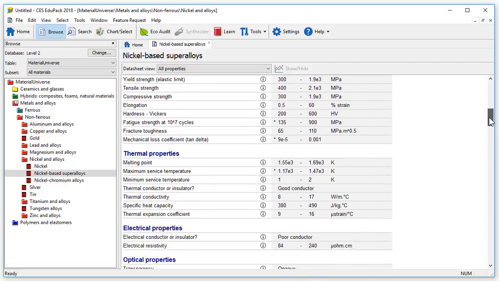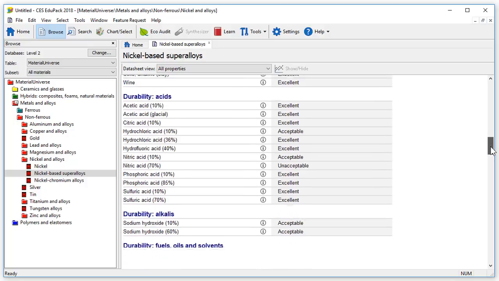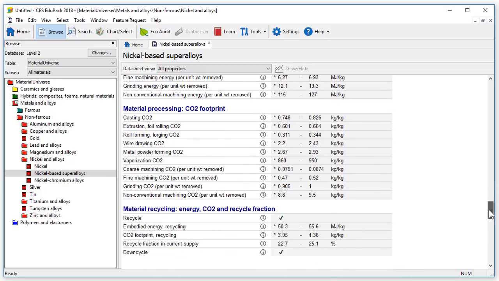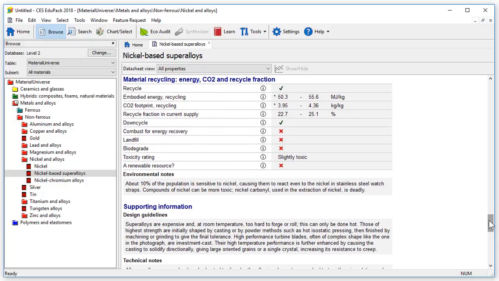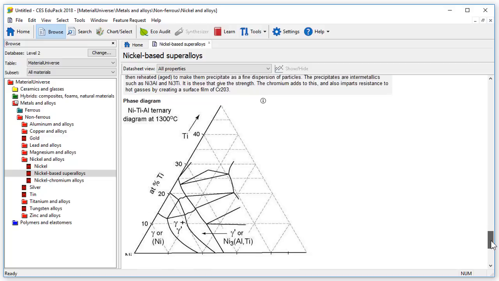Scrolling down the page, we are presented with durability data, geoeconomic data, and material processing and recycling data. The amount of environmental information has considerably increased in the Level 2 record. As importantly, Level 2 also includes design guidelines and technical notes. There is also a ternary phase diagram for nickel-based superalloys.